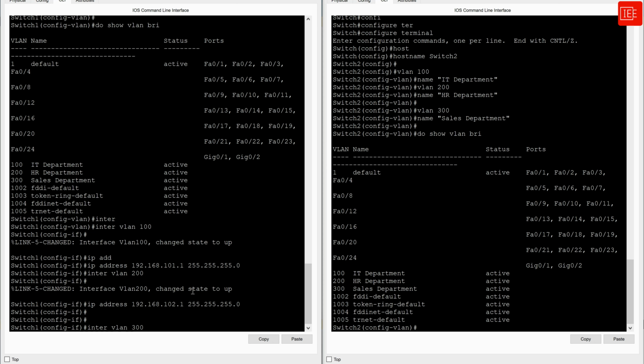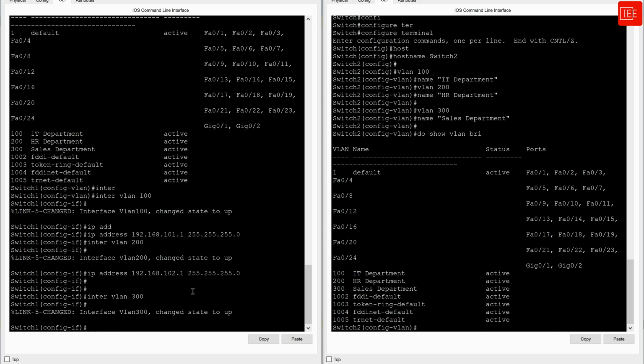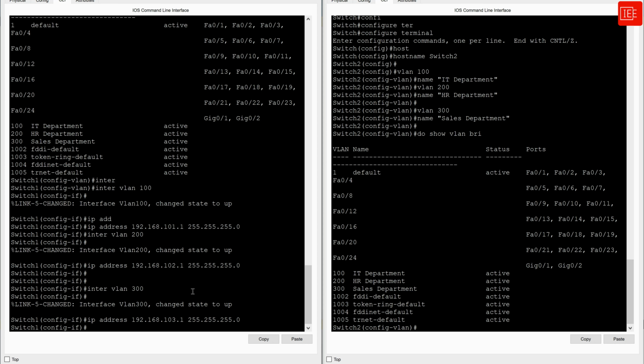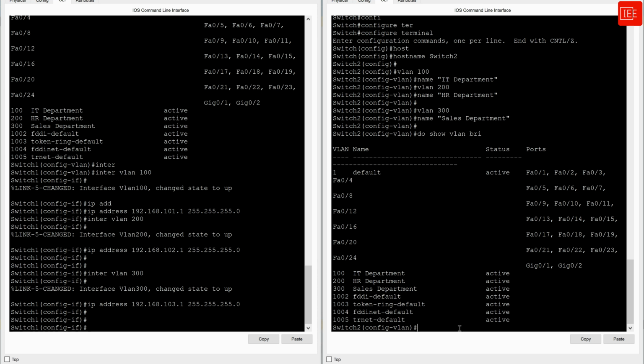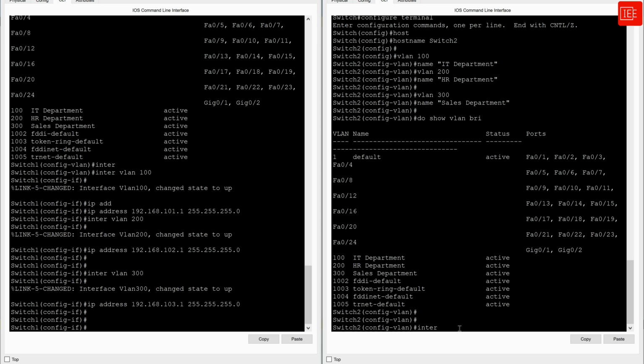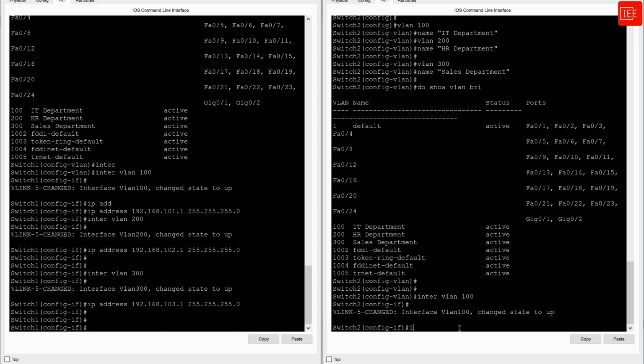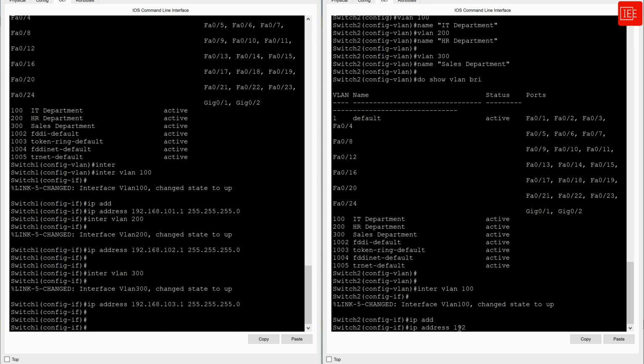And then do the same thing for the last SVI, interface VLAN 300. And then we are going to configure the IPv4 address to 192.168.103.1/24. Let's do the same thing on switch 2. So I'm going to say interface VLAN 100, IP address 192.168.101.2/24.